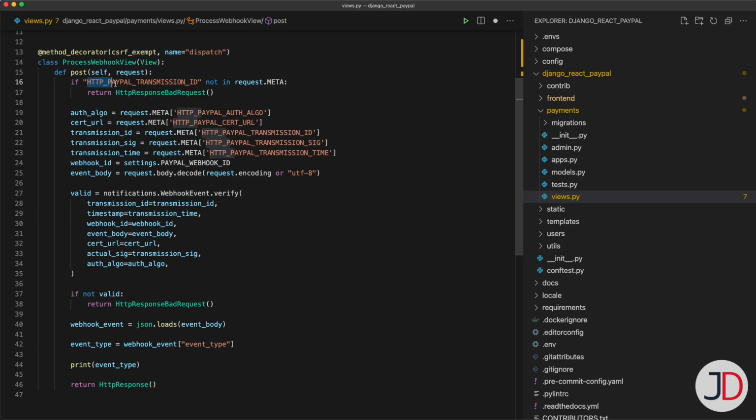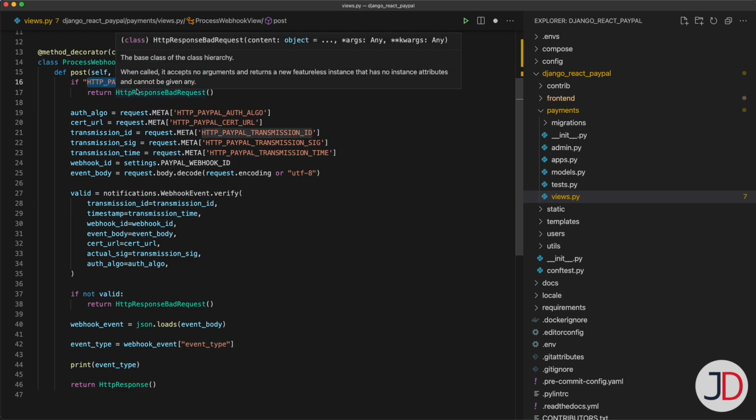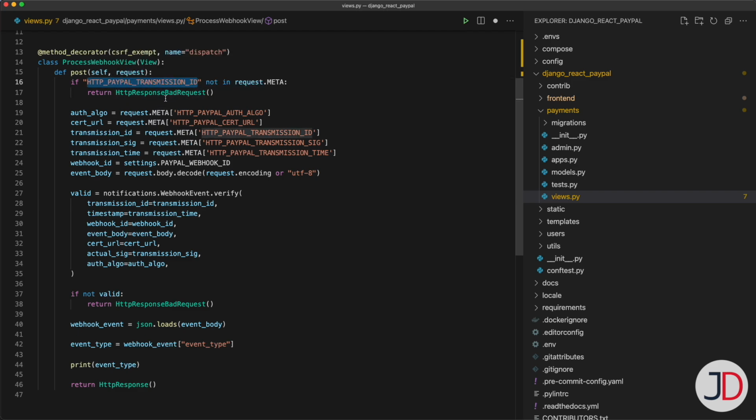Basically what we're doing is checking if there's a header in the request meta called HTTP PayPal transmission ID. And this always comes from PayPal. So if we don't have this value, then we don't bother checking if it's a valid webhook, because it's not. And then after that, we can access all the other headers, which include the transmission ID, the signature, the time. So we need to grab all of those values, as well as our webhook ID, which we configured in the settings, and the event body, which is just being decoded using UTF-8.